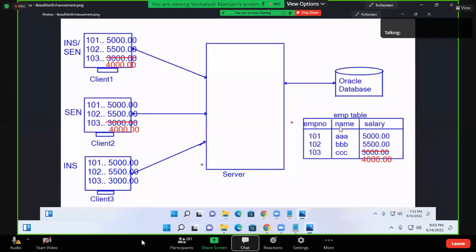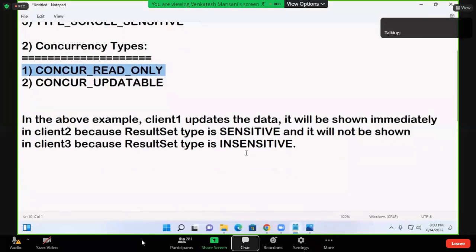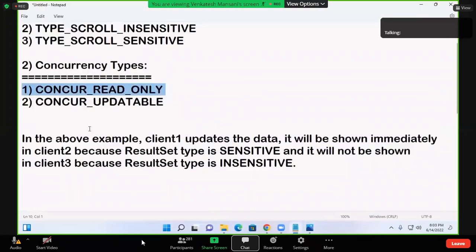When only one person can do it at a time, that is concur read only. That's the difference. So if you want to give permission to one person, we'll go for read only. If all are possible at a time, concur updatable. That depends upon the application.